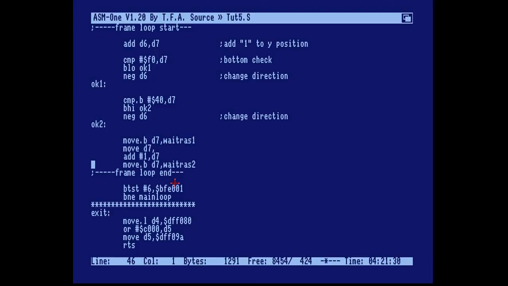So D4, D3 should be free, but you know, I'm going to use a common register to use for temporary storage, D0, so I'll use that. And instead of adding to the current position after that, I will add to the temporary position, and instead of moving the current position into the second wait, I will move this temporary value. That should also work.